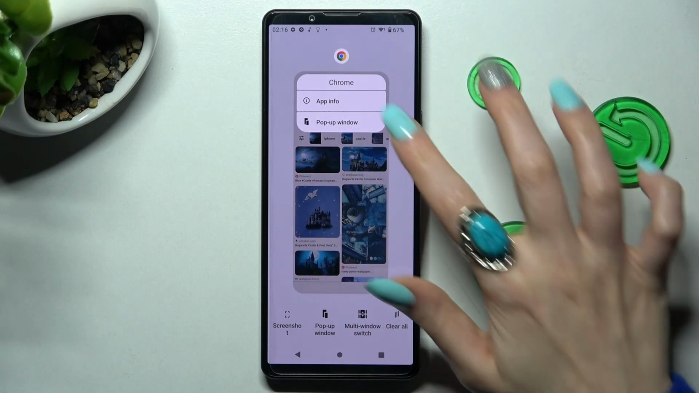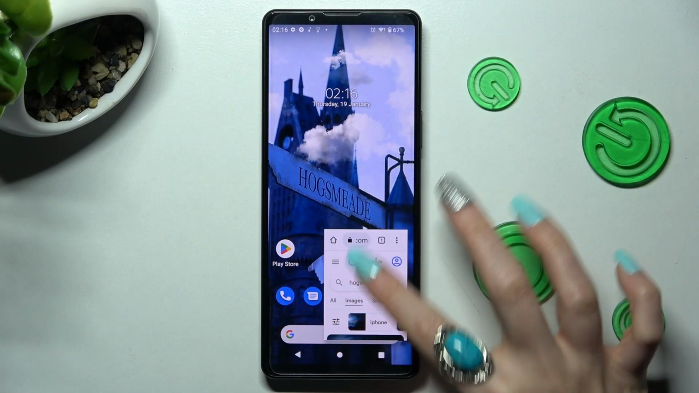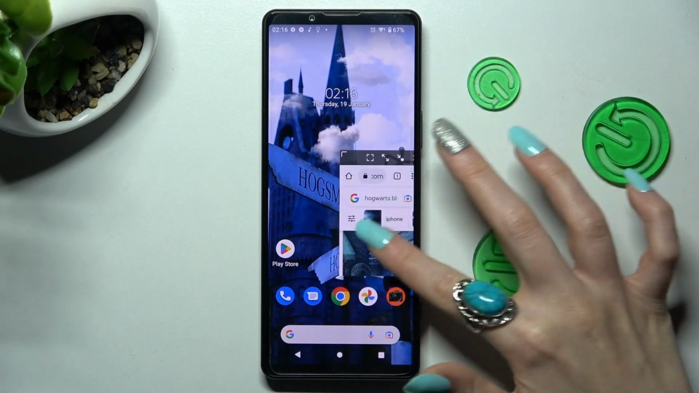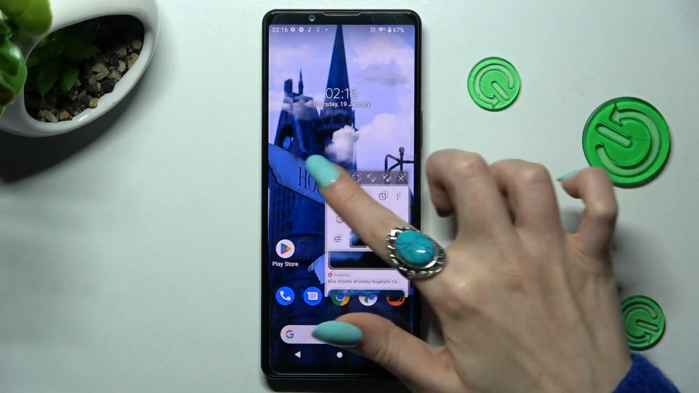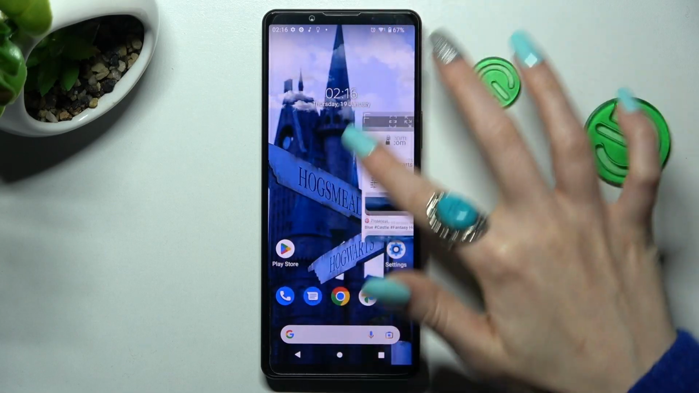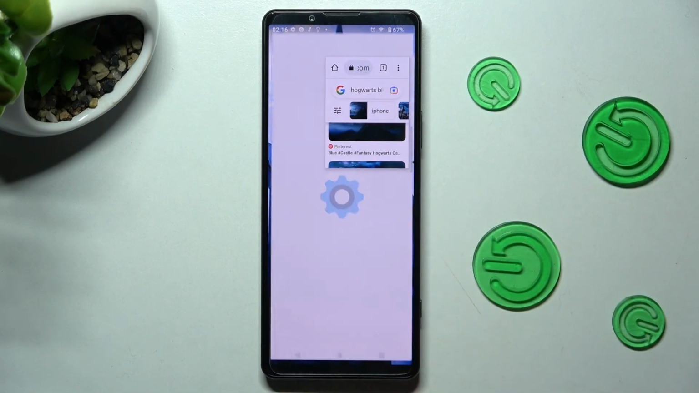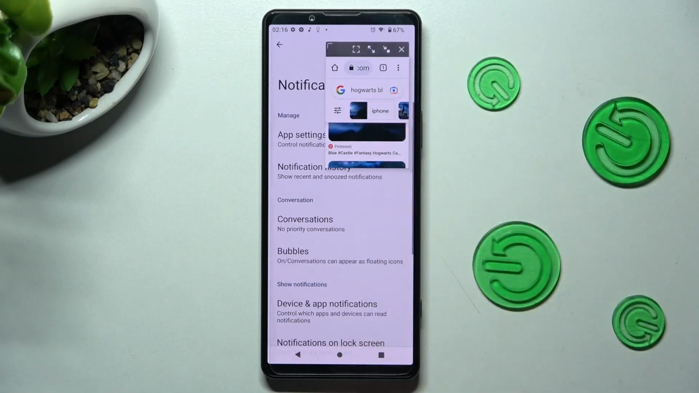Then choose pop-up window, and as you can see, when I click on the home button, I can use my app in pop-up view. If you wish to use it overlaying the other app, you can hold it in order to drag it wherever you wish to, open the other app and use both.